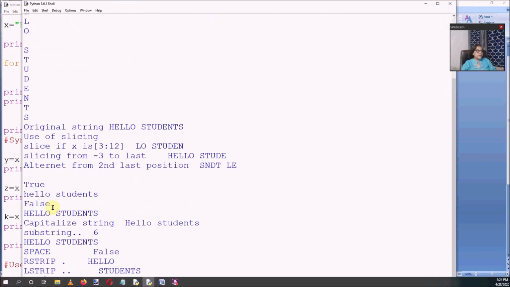Now observe this. It is printing from the starting point till this -3 position, which means hello students is printing up to this point. If you count from here in reverse order, it is printing. Is that clear?